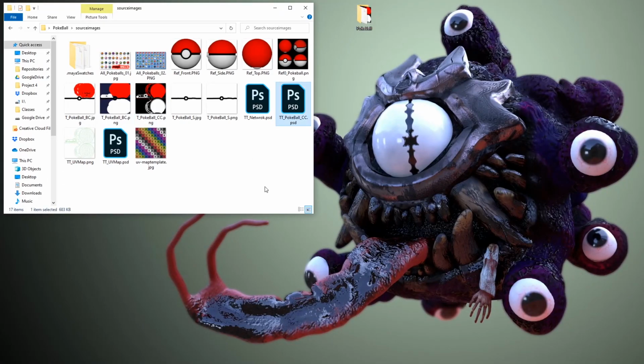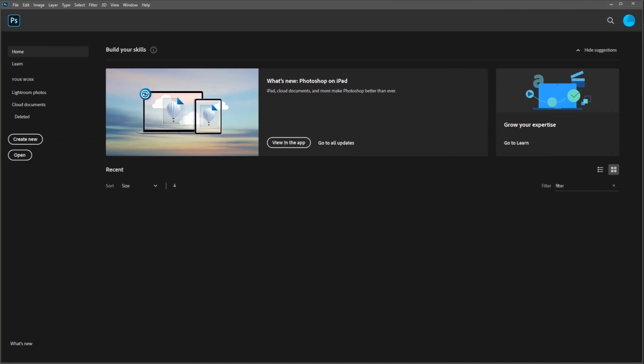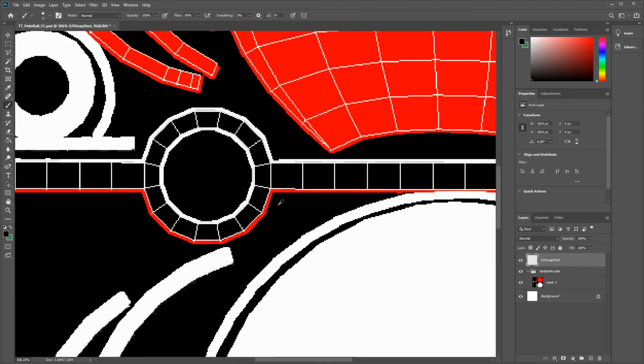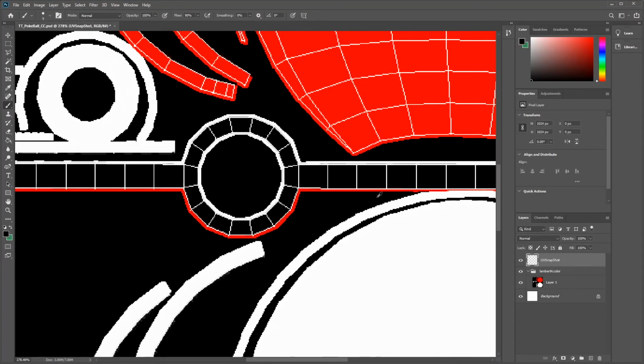So I did create that Pokeball CC. Let's open that in here, and there you go. That is a file that I have created. Now this seems really nice, although there's some pixeling bordering over here that I want to get rid of.